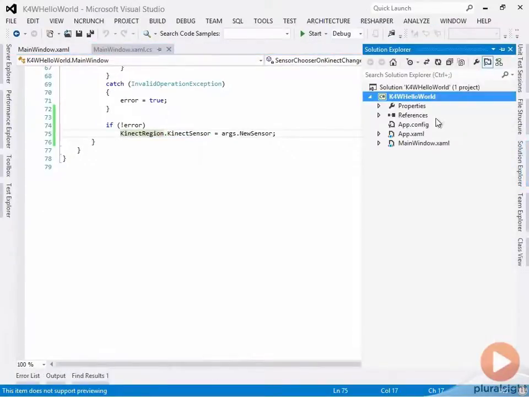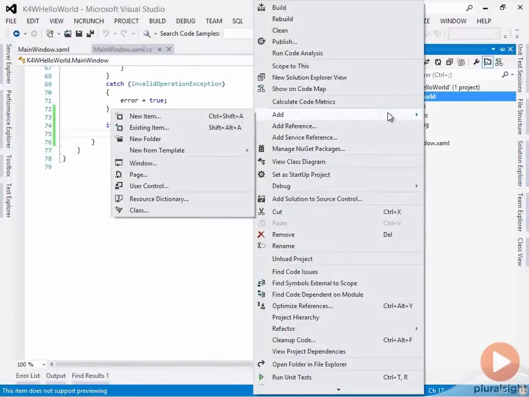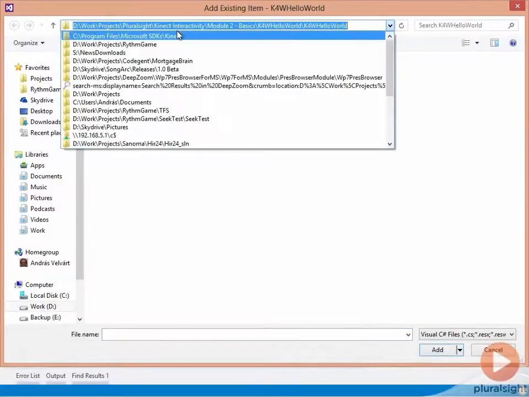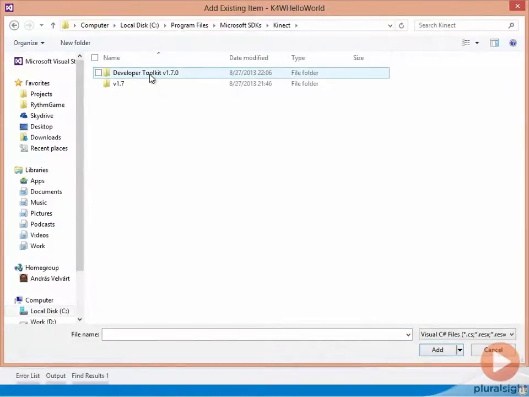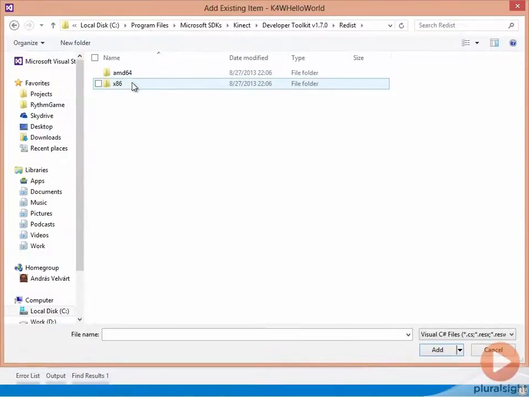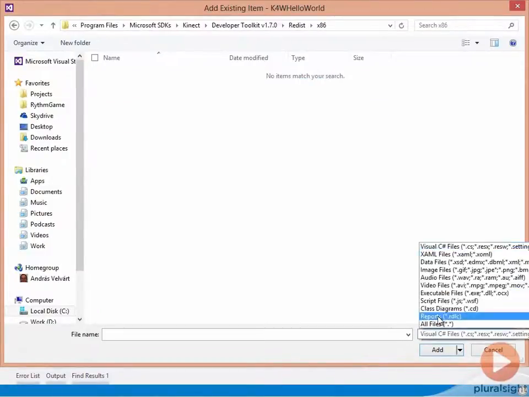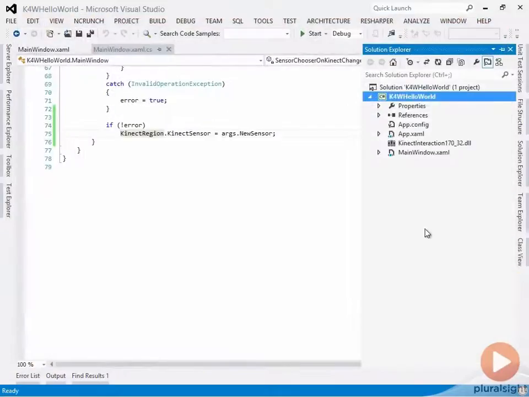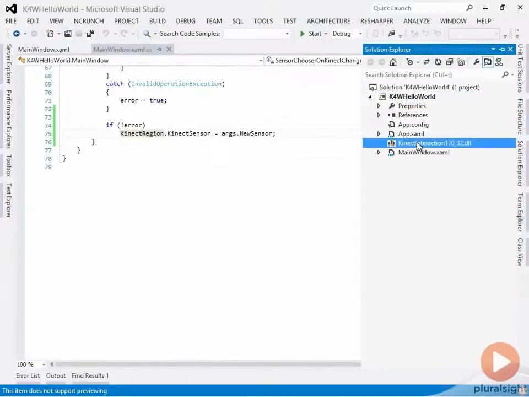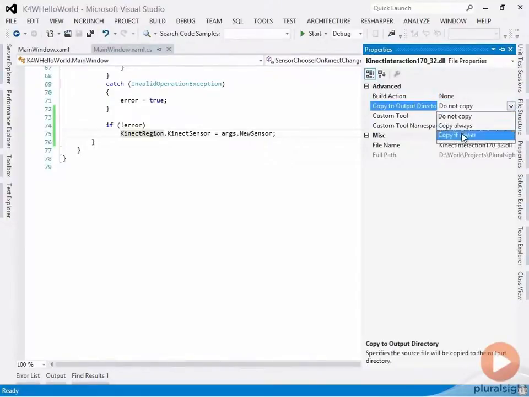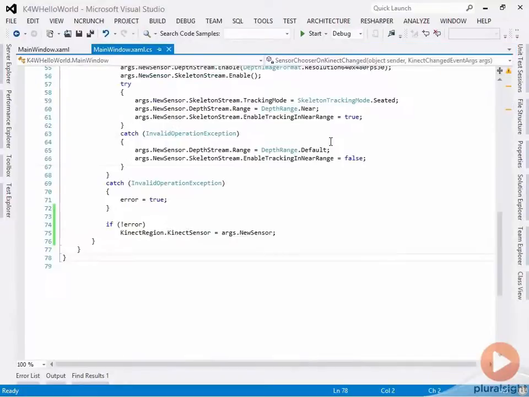open the Solution Explorer, say Add Existing Item, and this DLL can be found in the Kinect SDK, Developer Toolkit, Redist, x86, and then here is the DLL. Let's add it, and we have to change the properties so that the build action is none and this file is copied to the output directory.